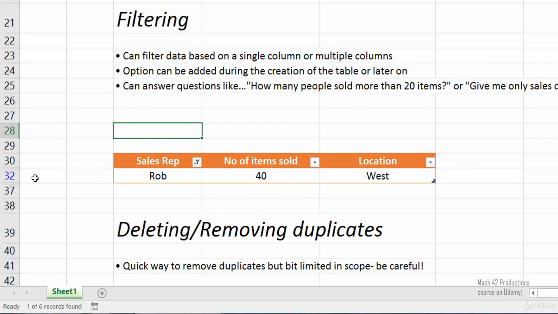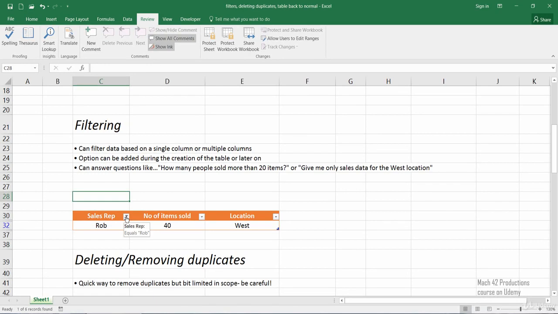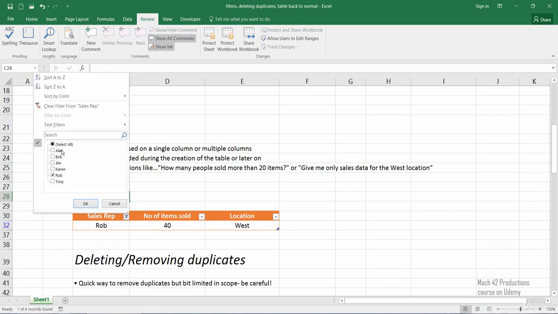So that indicates that a filter has been applied to the data. Now, if I just go back, you can see here is all our values for this particular column. So we had Alan, Bob, Jim, Karen, Rob, and Tony. Now you can see that Rob has been ticked.